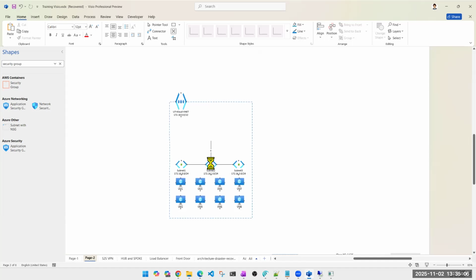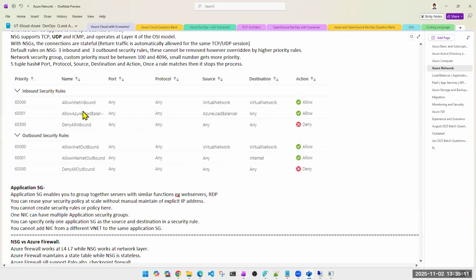Okay, so this is a VNet. Now the first rule says allow VNet inbound. Any port. What do you mean by port, by the way? If we are using a website, Google or anything, it runs on a particular port. The port number is 80 for HTTP. You don't have to remember, just for your understanding. Then we have HTTPS, secure. The port number for that is 443.